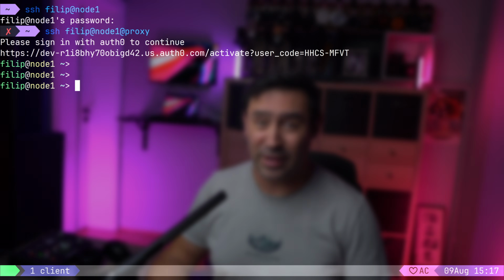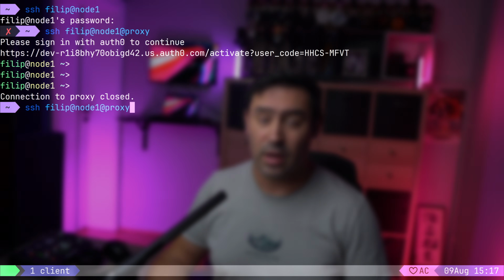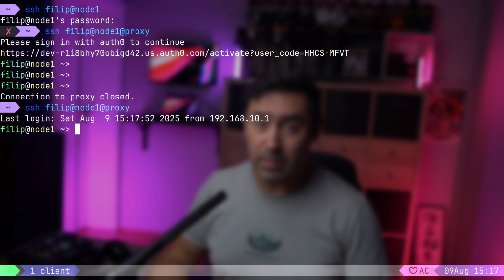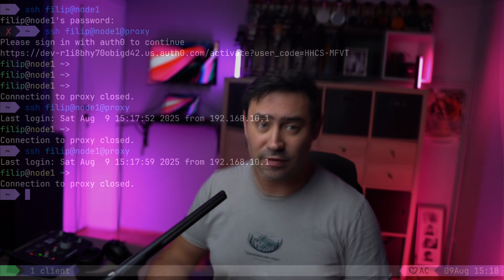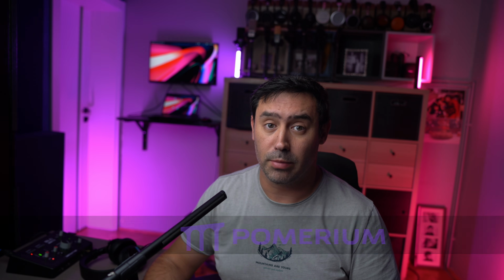But here's where it gets really interesting. If you try the same command again, right after, you get logged in immediately. No more browser prompts. You're already authenticated. And how long that lasts is actually customizable with the cookie expiration setting. It feels effortless. And this seemingly simple new approach, the one that makes secure SSH feel so smooth, is powered by a tool called Pomerium.